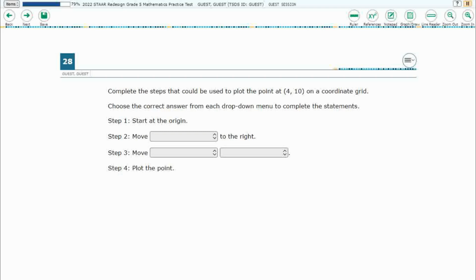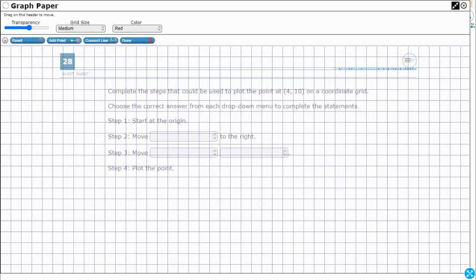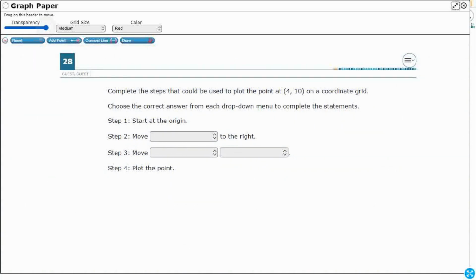So let's read this problem. Complete the steps that could be used. I'm going to open up this graph draw feature so we can kind of use it as we're going along. To plot the point 4, 10 on a coordinate grid, choose the correct answer from each drop-down menu to complete the statements. Okay, so we need to plot the point 4, 10.